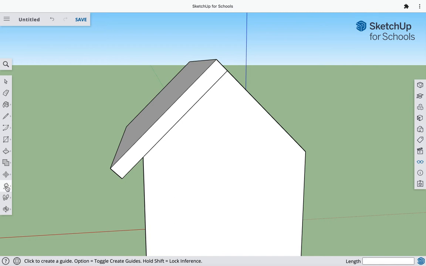So here's your tape measure tool. If you click down here, and then that first one right there, that's your tape measure tool. The keyboard shortcut is T for tape measure. I want to measure how big my piece is. And it says it's 4 7/8.